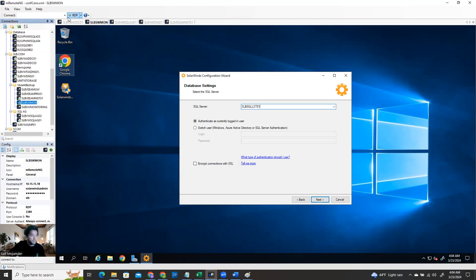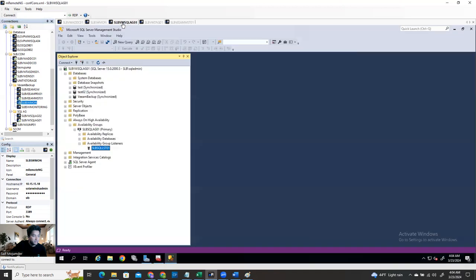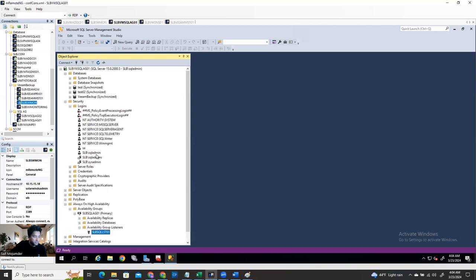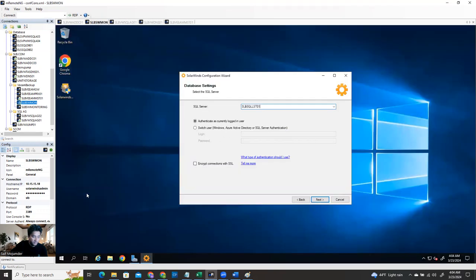So the SolarWinds service account already has access here. How? Because under security logins, I have a user group named SQL admin, and the SolarWinds system admin service account is a member of this group. That means the service account has access here. Also, on this box I logged in through the service account, so I can use authenticate as current logged-in user, or I can go with this other option, it's up to me.